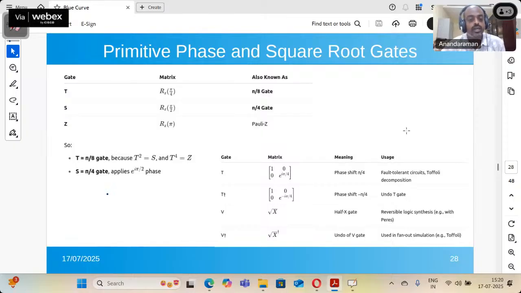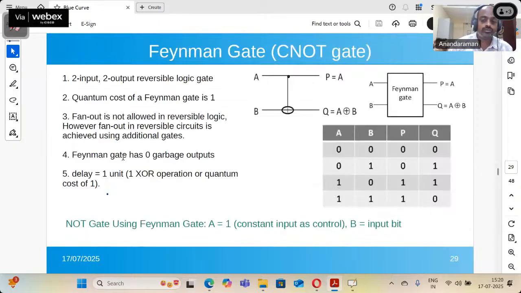Root X dagger, that is V dagger, T dagger. T is for pi by 8 actually. Pi by 4 or pi by 8. Okay. So Feynman gate. Feynman gate is just CNOT gate. So through Feynman gate, you can implement XOR gate also. So Feynman gate, if control and target. Okay, A is the control bit, B is the target bit. If control bit is 1, then the target bit will negate. Otherwise, it will go as it is.